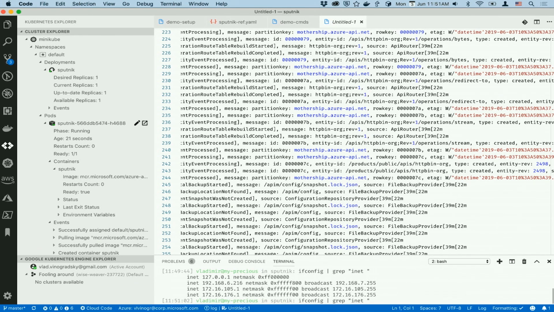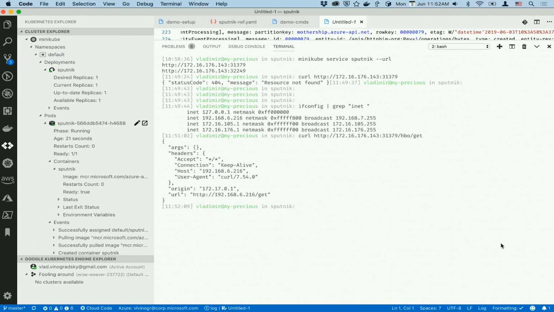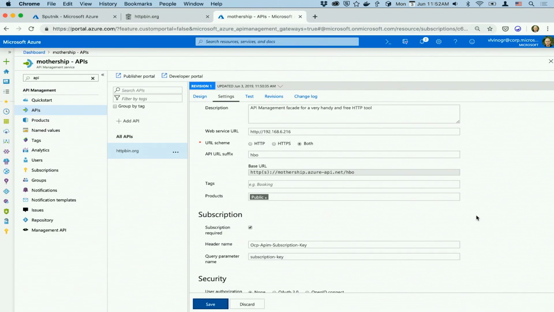So at this point, we can actually try to curl it. So this one is the base URL. The name of my API is HBO, and we can try a get command. Bam, right? You see, a response. So what I'm doing now is, from my machine through the self-hosted federated gateway, I'm calling this httpbin API on my machine. Everything is local, right? Nothing is going through the cloud. However, the configuration is coming from the cloud.